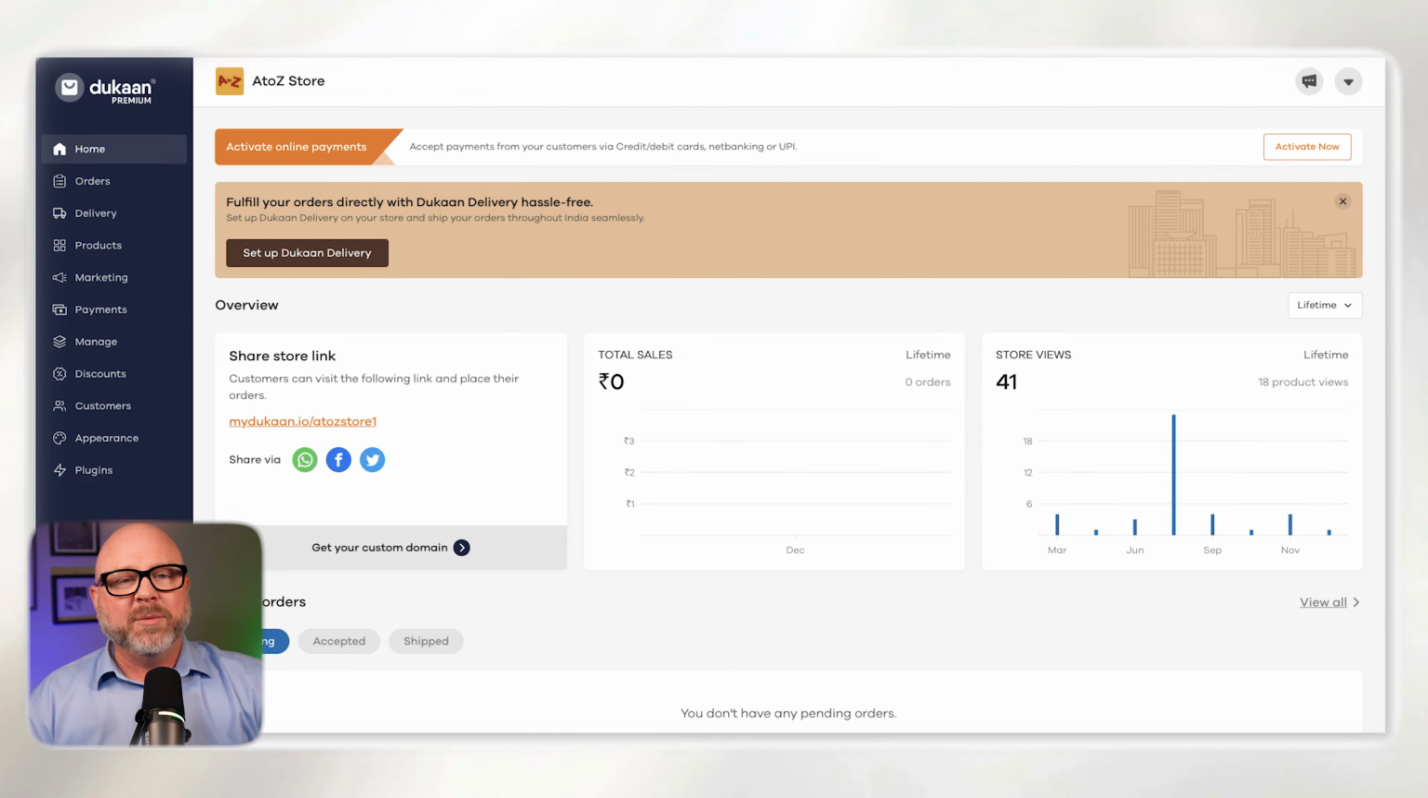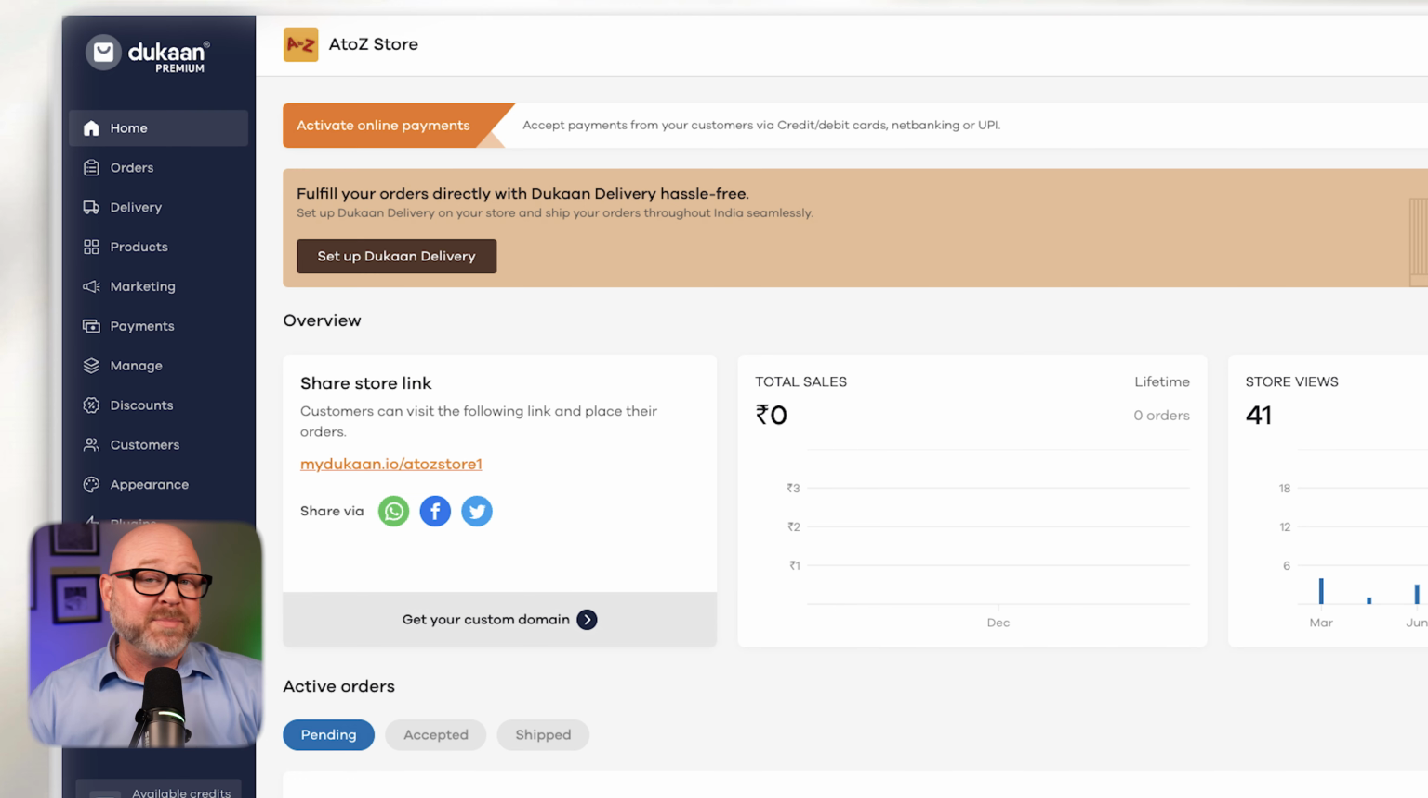Dukaan is simpler but very fast to set up. It covers the basics like product listings, order tracking, simple marketing tools, WhatsApp sharing, SEO basics, and digital product selling. It doesn't try to overwhelm you, which is perfect for people who want the easiest path to start selling.